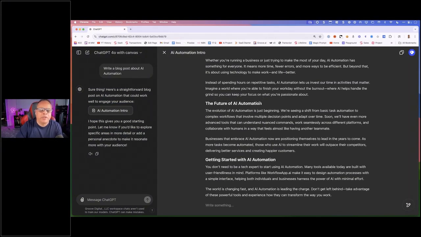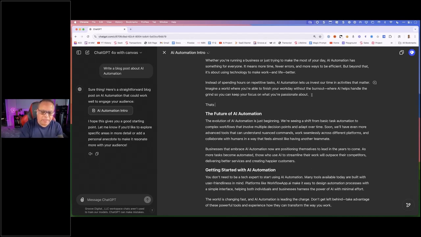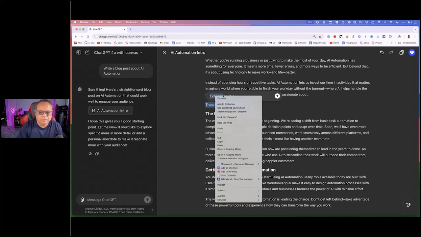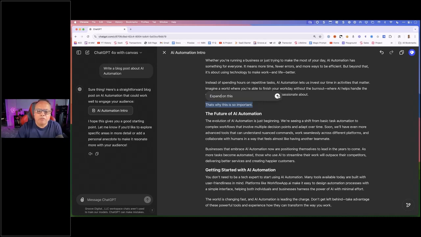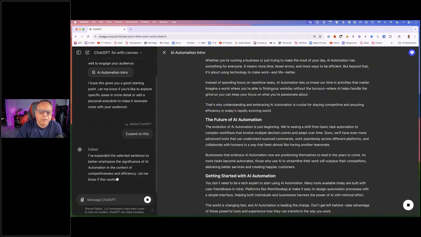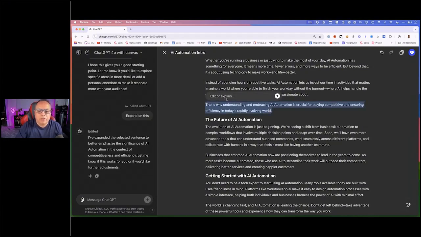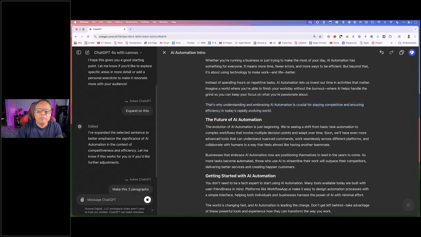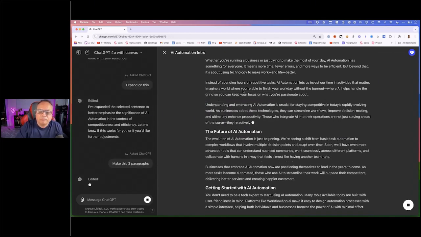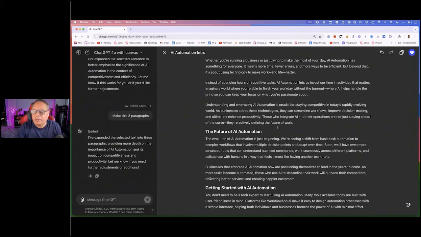If I tell it to change something, it doesn't have to rewrite the entire document. In fact, I can even do this. That's why this is so important. I can write on this canvas, and now I can highlight this and say, expand on this. Whoops. And right inside the document, it will expand on that. And I could say, make this 3 paragraphs. Okay, well, it's fighting me, but maybe that's 3 sentences.